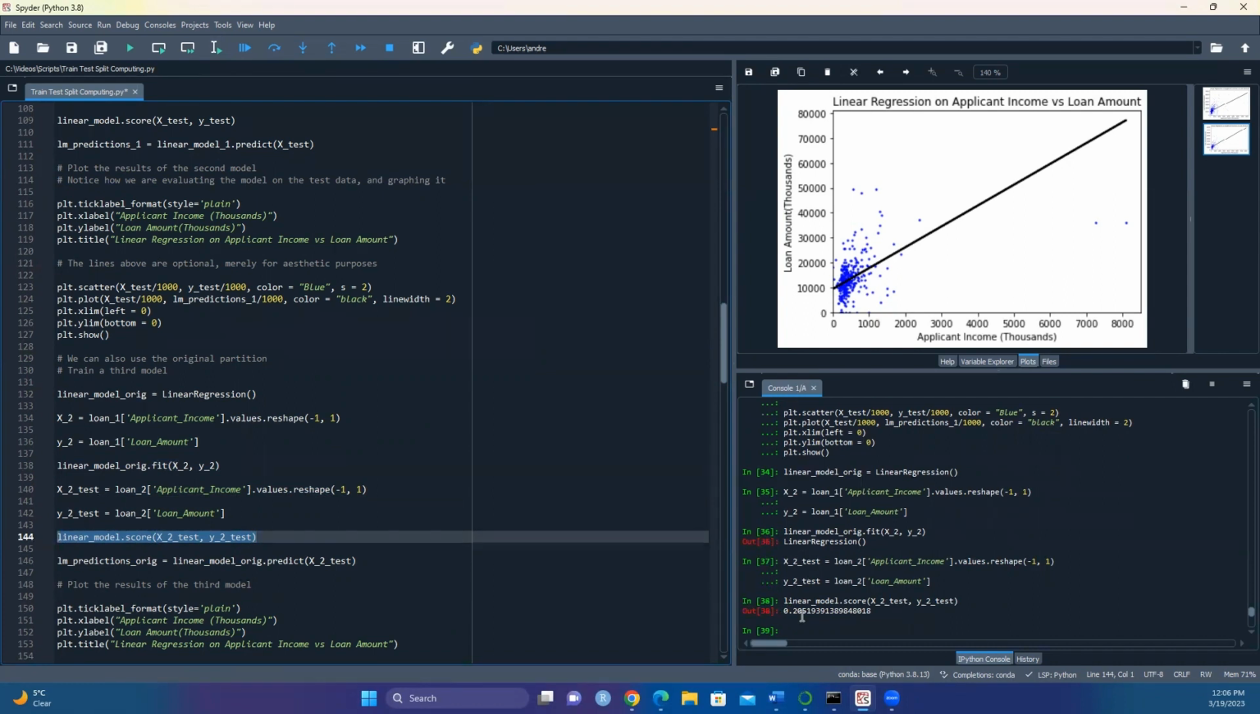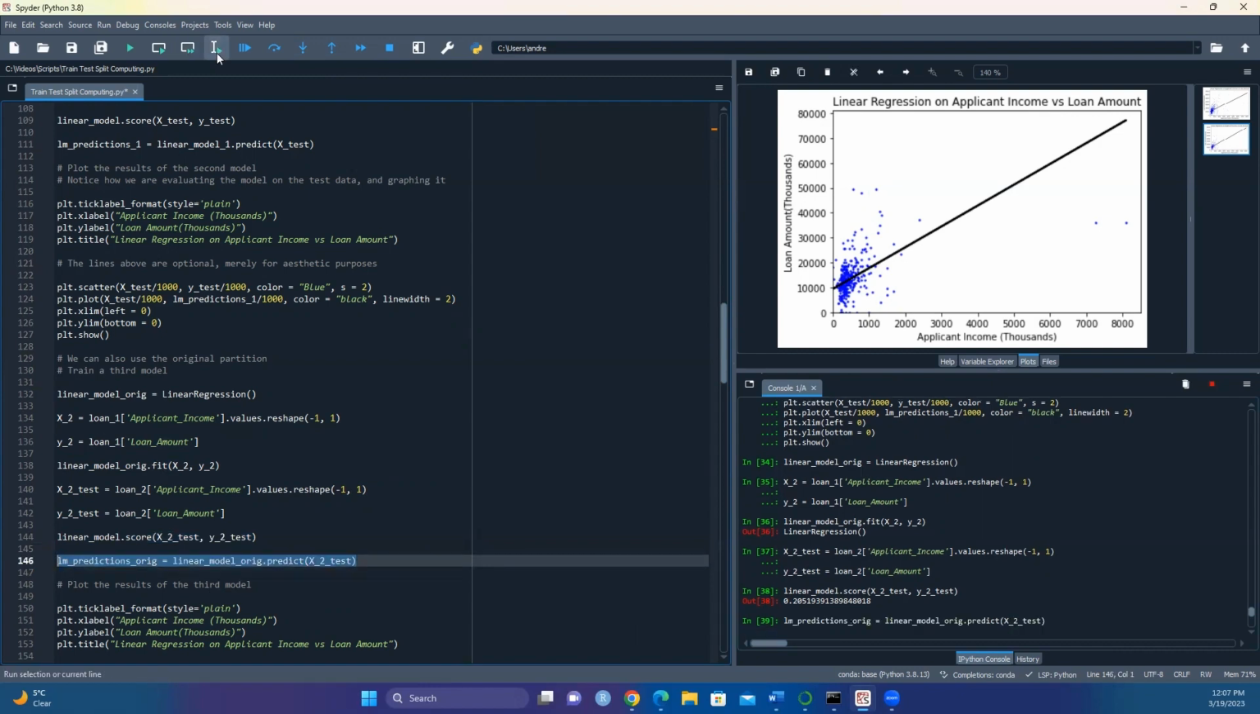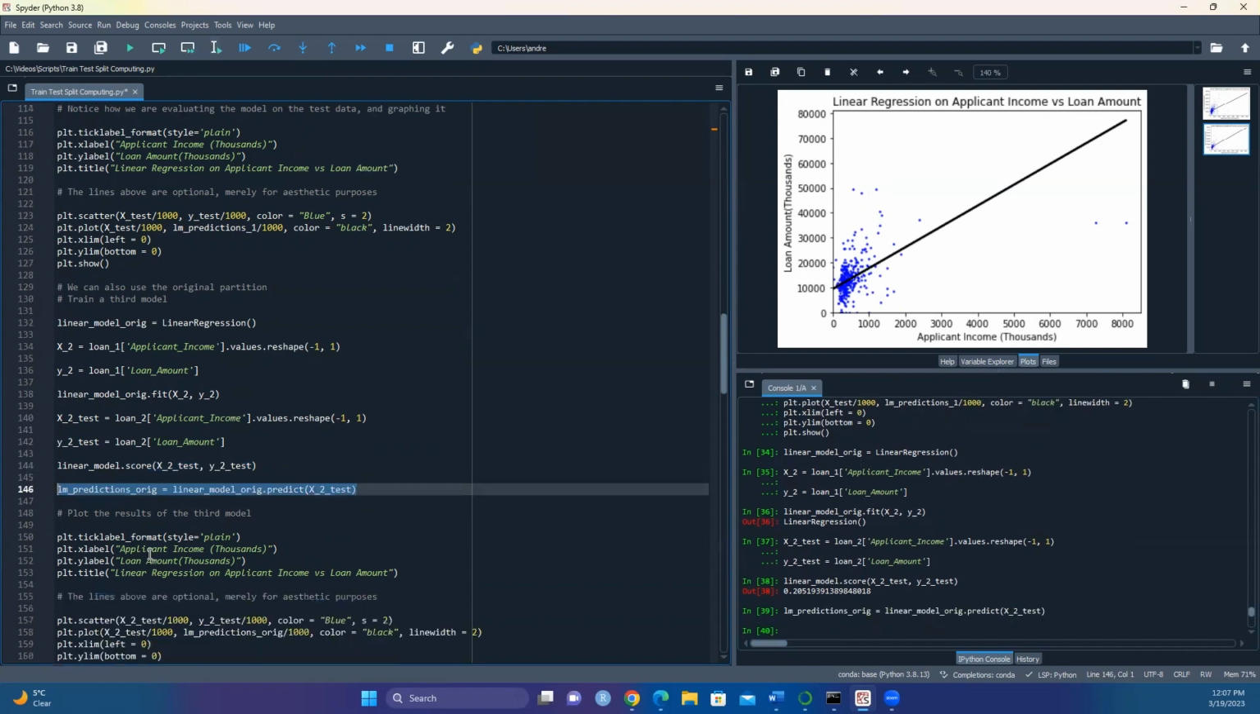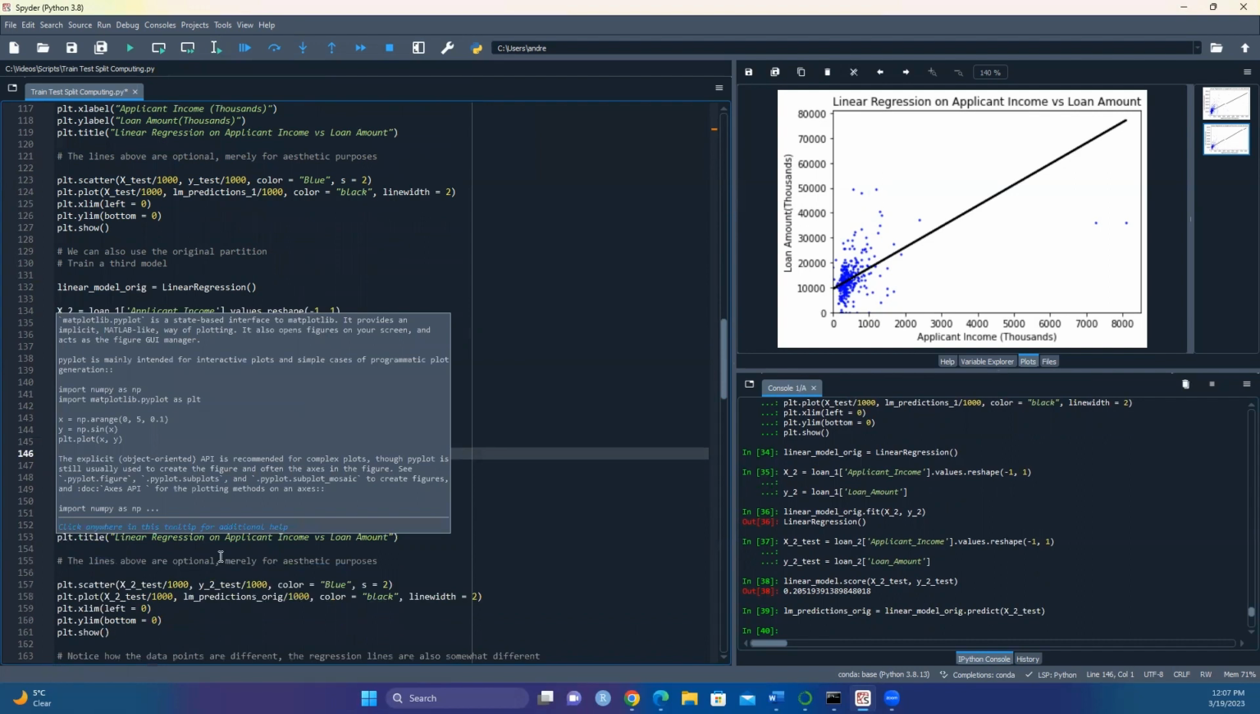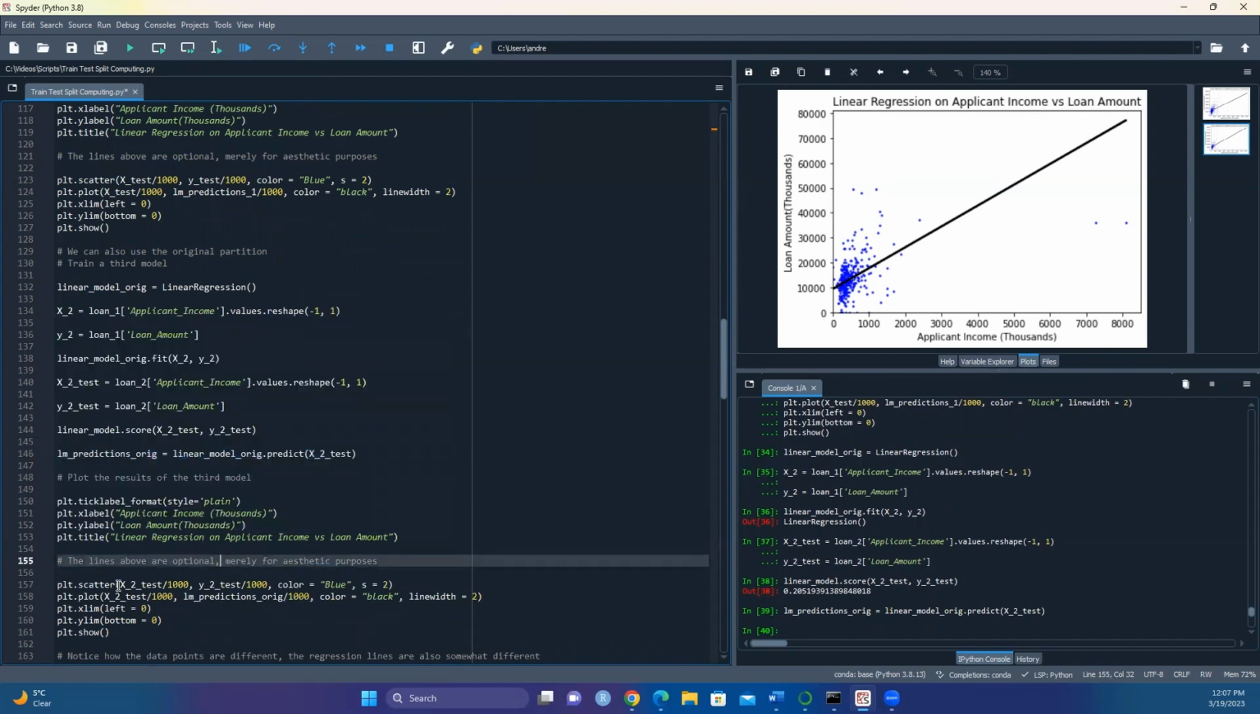That's a better value than our random train test split, but it is a lower value than the full model as well. Let's store the predictions. And now we can plot the results of this third model. Everything is the same, besides just changing the x test and y test for our new x2 test and y2 test.